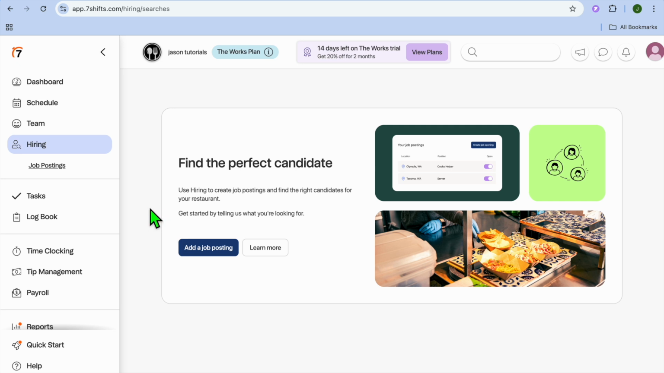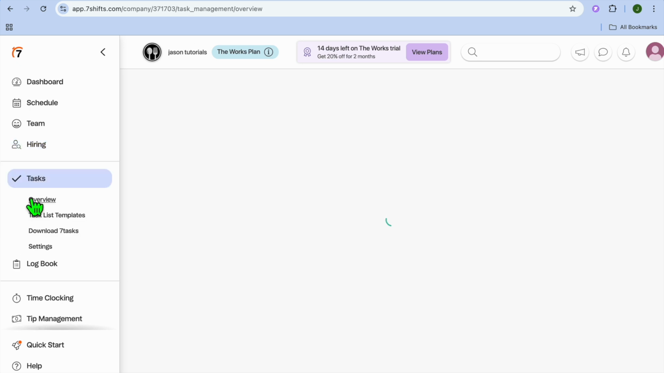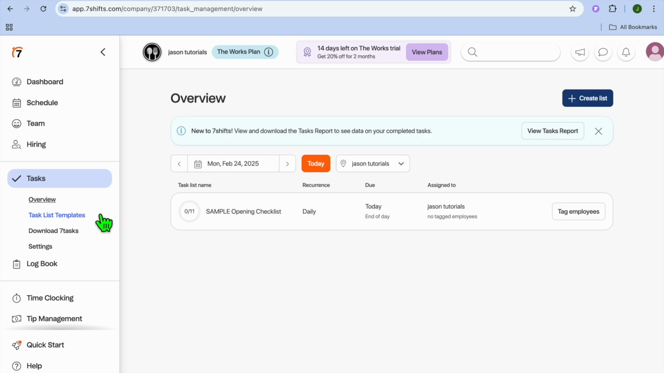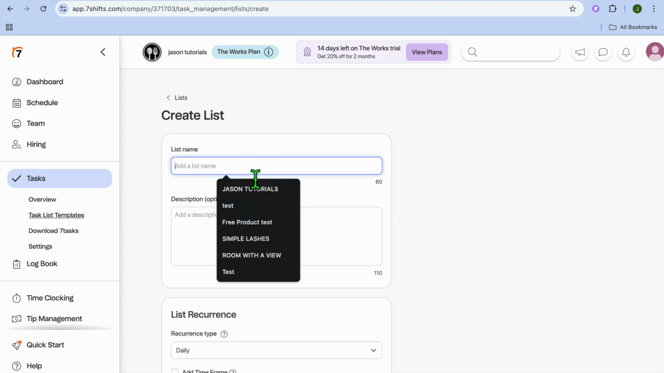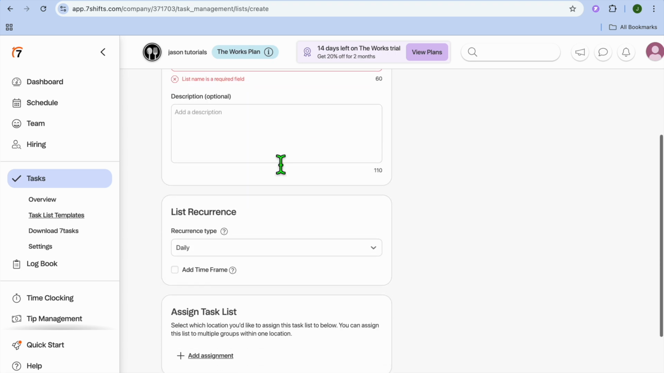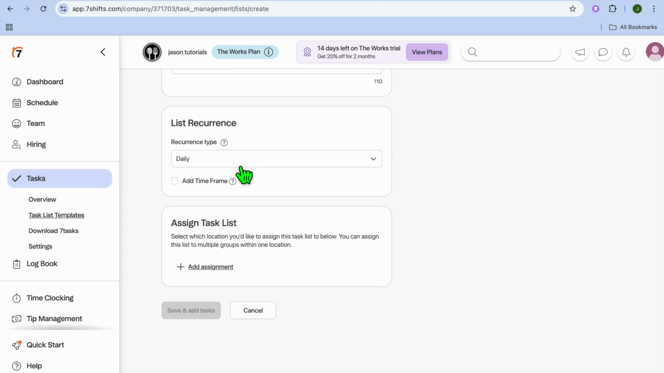If it is a case that you would like to assign a task to an individual, you could tap on task from the left hand menu option. Then you could tap on create list in the top right hand corner, and you could create a list, name the task name, then you could add in the description, and from there you can select whether it will be a recurring task or not, and you can choose who you would like to assign the task to.